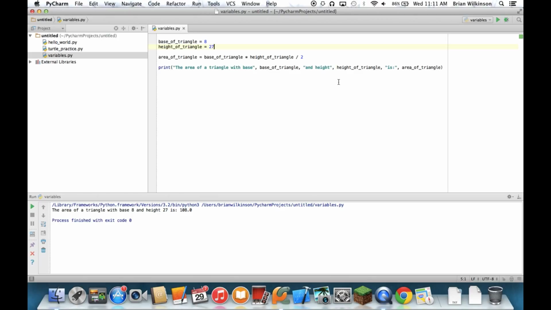It would be a lot nicer if the user could actually input what numbers they wanted, so we give the power back to the user. Today we're going to talk about how to get input from the user.